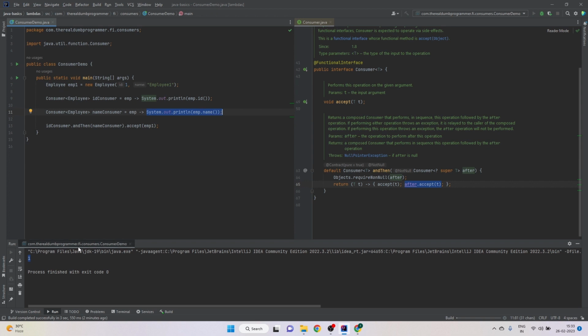And if we run the code, we see the ID and then the name of the employee. So that's how we chain the consumers, different consumers. And this is the example of the generic consumer.